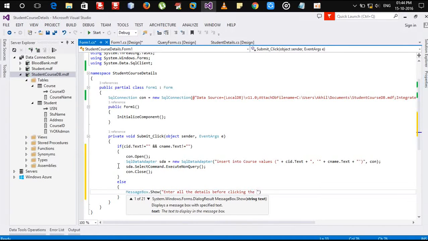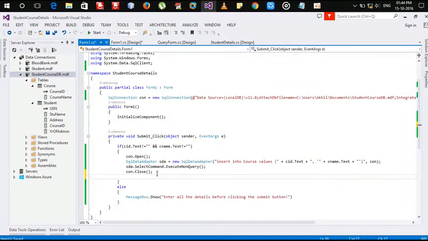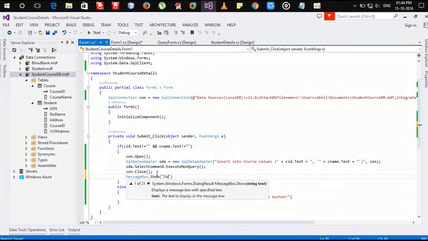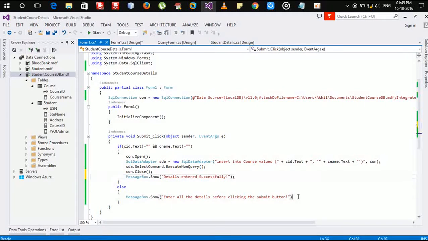before clicking the submit button exclamation. And over here also we write a message box to let the user know that the details have been entered successfully. So details entered successfully. Simple here. So the submit process is done.